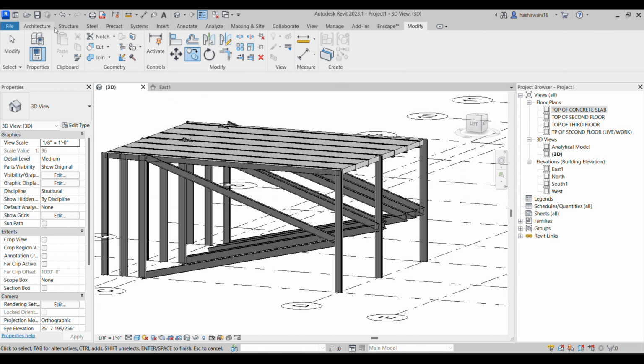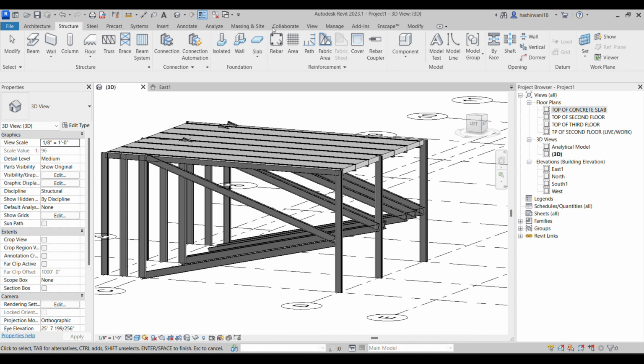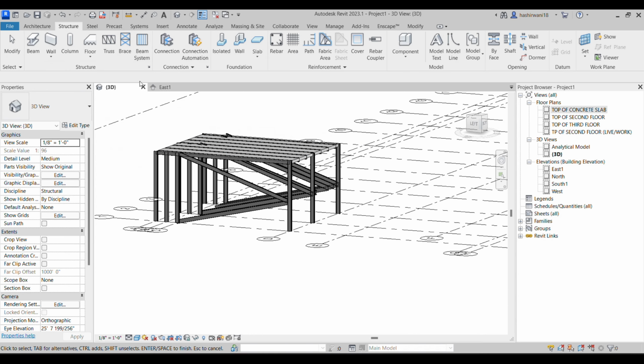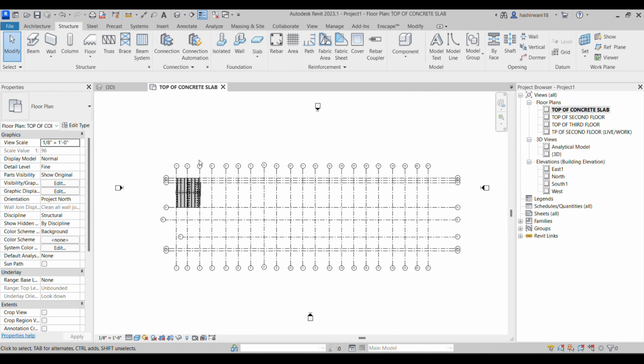Now the next thing that I want to show you guys is our connections. Let's make a proper system. First of all, let's go to top of the concrete slab and then let's close the east view.